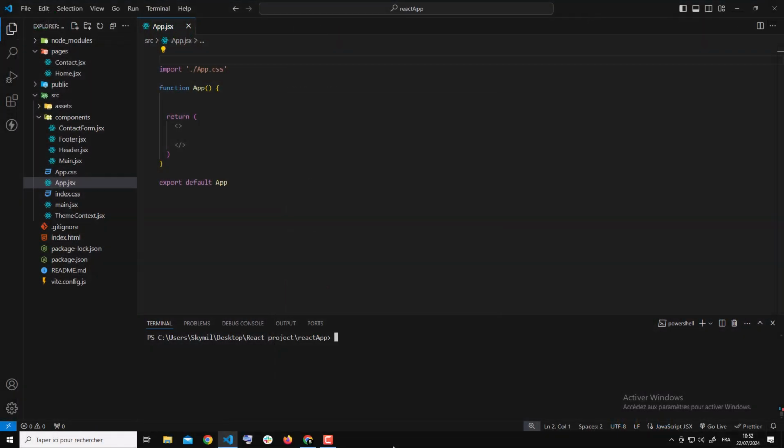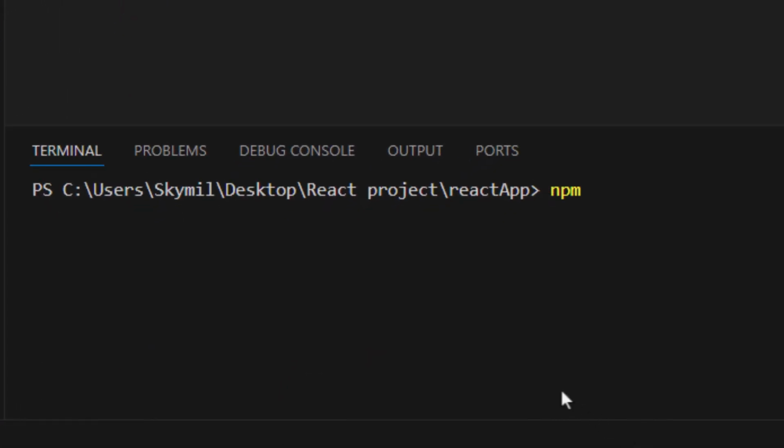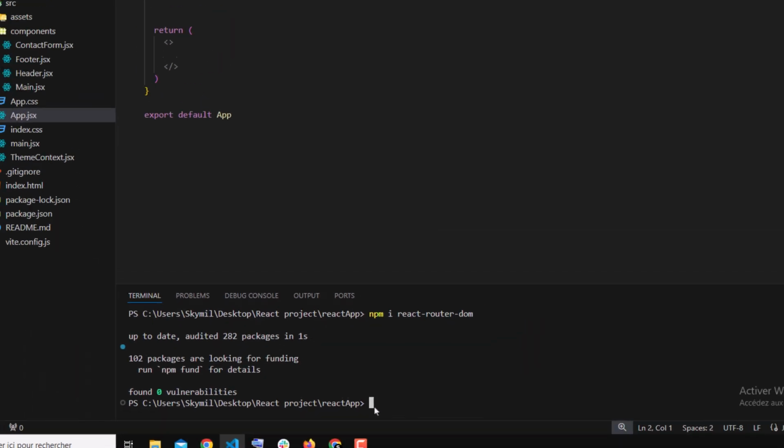First, install React Router DOM by running the following command in your terminal: npm install react-router-dom. This will add React Router DOM to your project, enabling us to manage navigation between different pages.